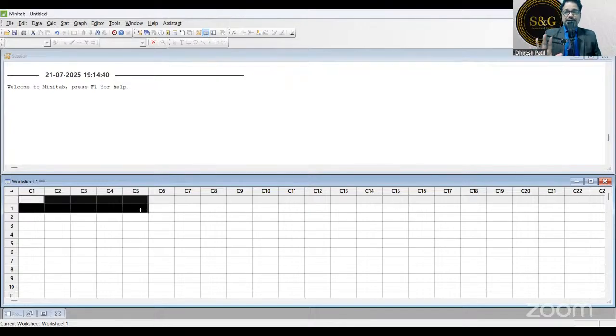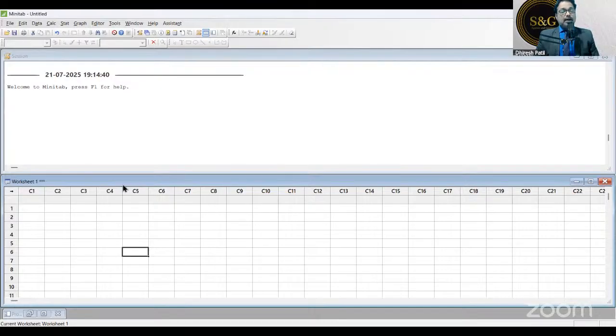You can do copy paste as well. Simple copy and paste, just like we do in Excel. The same copy paste you can do here as well. Along with the copy paste, you can open Excel from Minitab directly as well.